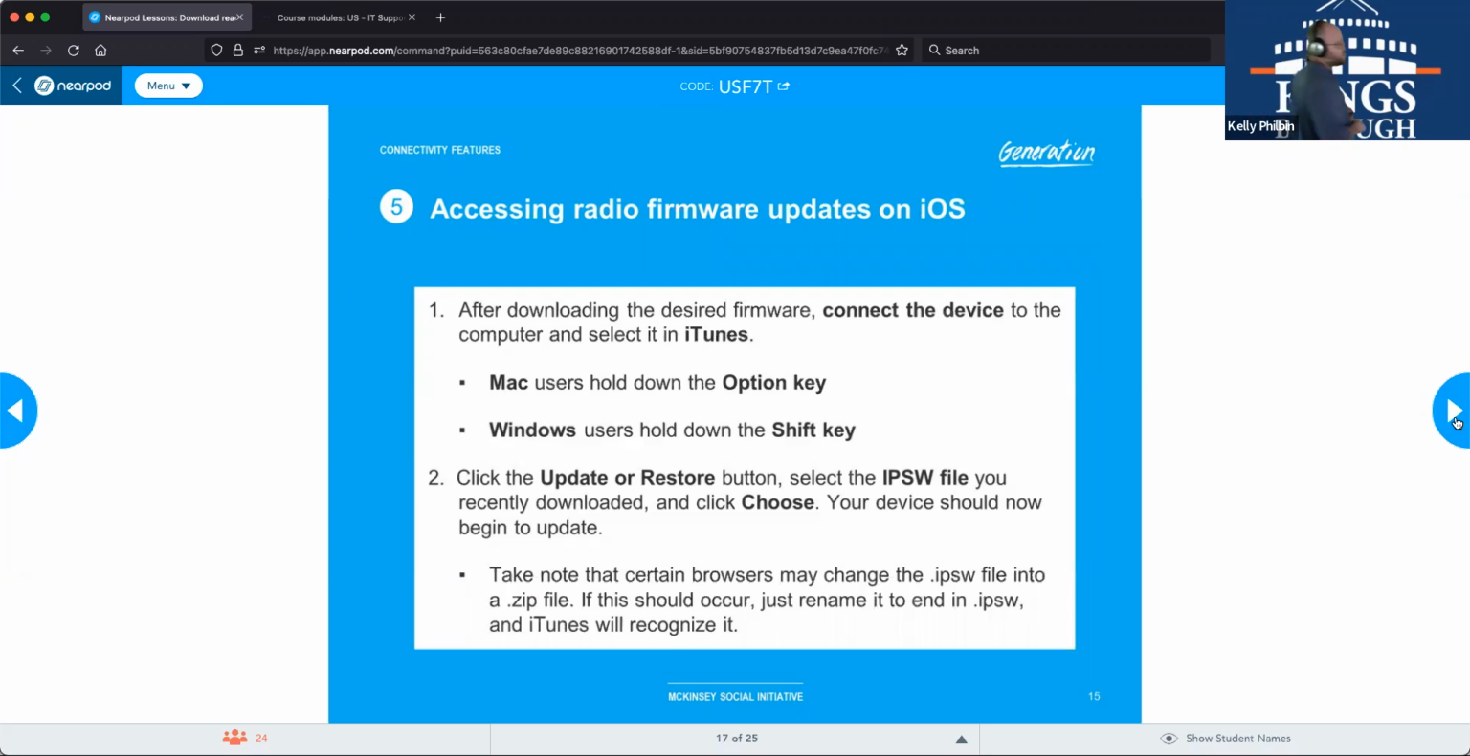All right, firmware updates in iOS. After downloading the desired firmware, connect the device to the computer to select it in iTunes. Mac users hold down the Option key, Windows users hold down the Shift key. Then you click the Update or Restore button, and then you select your IPSW file that you downloaded and click Choose, and your device should now begin its updating process. And then take note, certain browsers might change the file type, and then you need to rename it back to its original type so that iTunes will recognize it.